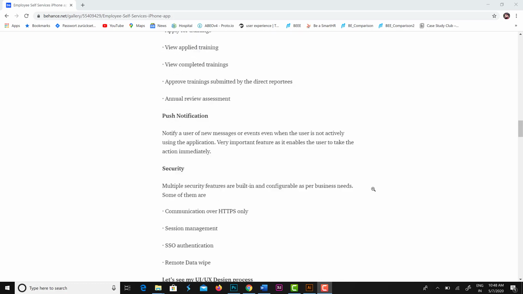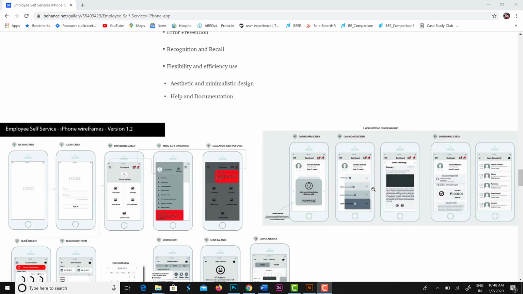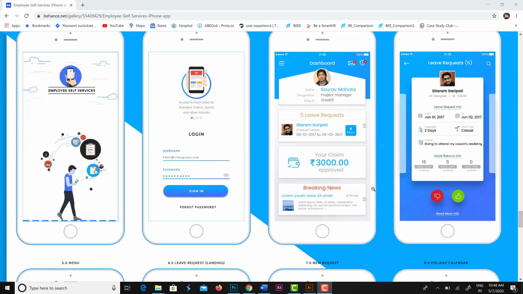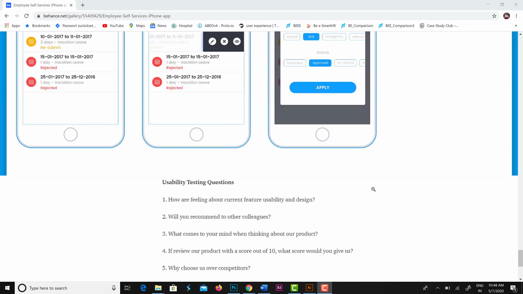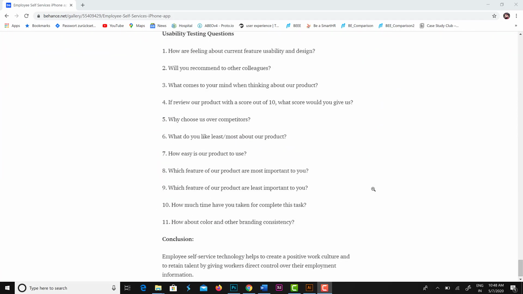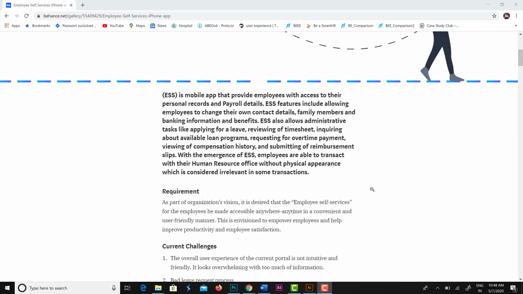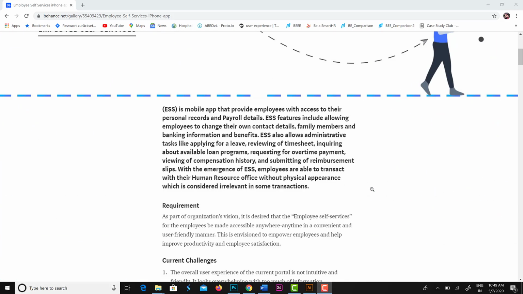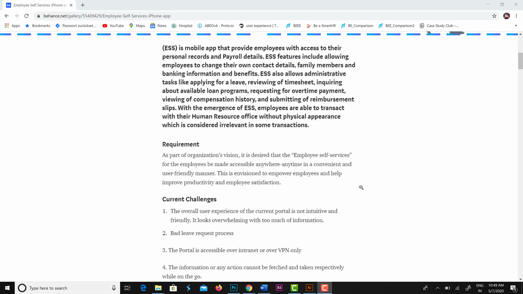The application is called Employee Self Services Mobile App. This mobile app allows administrative tasks like applying for leave, reviewing timesheets, inquiring about available loan programs, requesting overtime payment, viewing compensation history, and submitting reimbursement slips. Users can get these many services from this application. The main requirement is creating a product that is accessible anywhere, anytime, in a convenient and user-friendly manner.